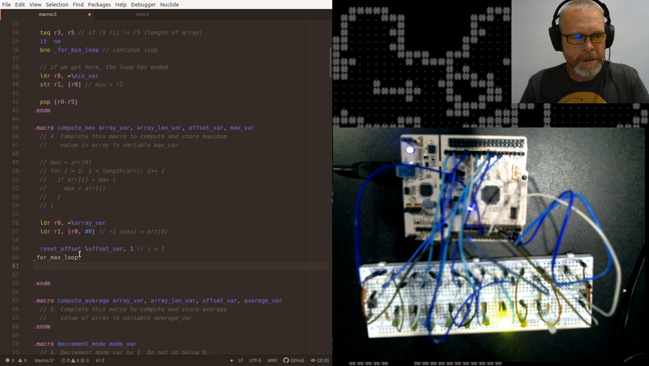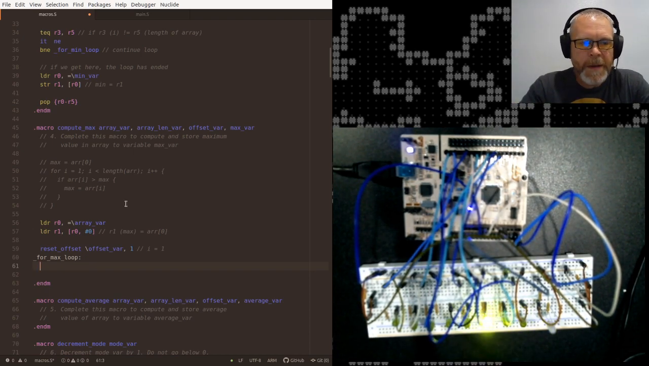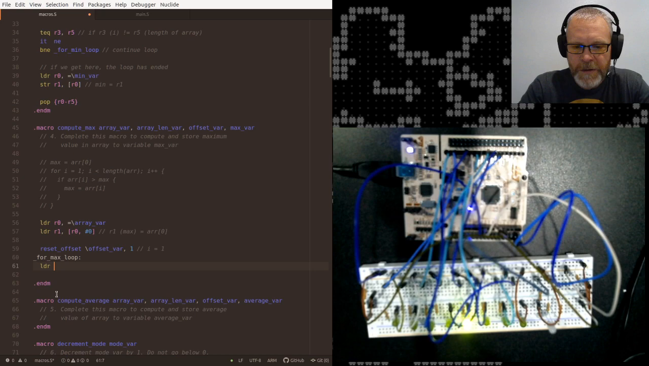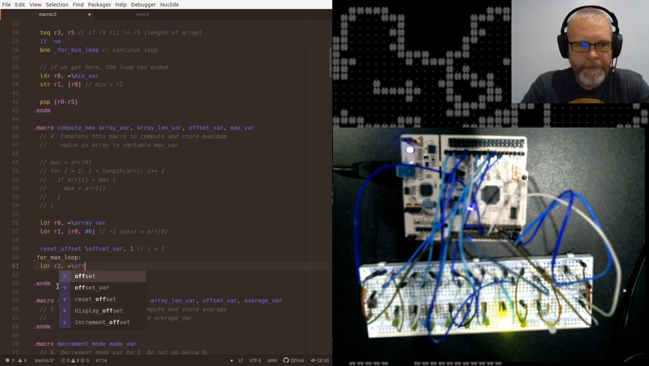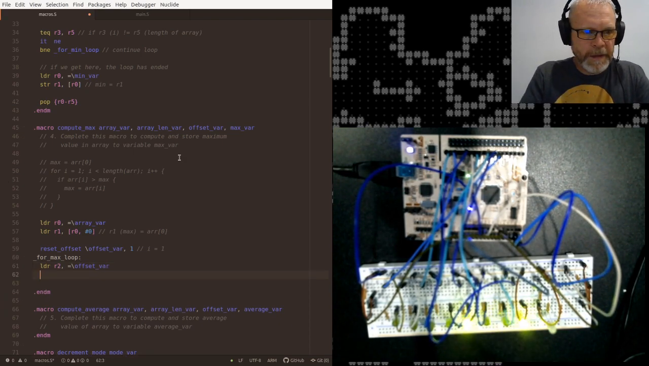So now we do, well, I'll just use the same algorithm. We need to get the value at offset 1, and we're going to use the fancy way of doing it. First thing we need to do is get that offset variable. Now that it's been reset, we need to get it into a register. Then we will get the value of it.